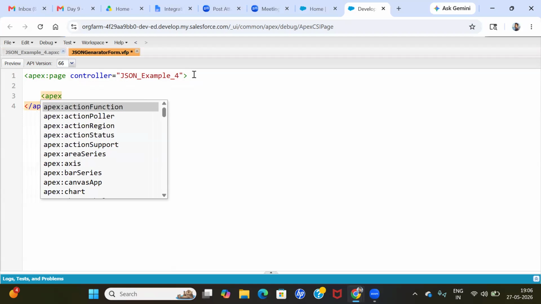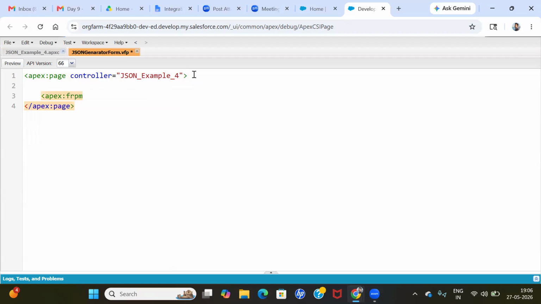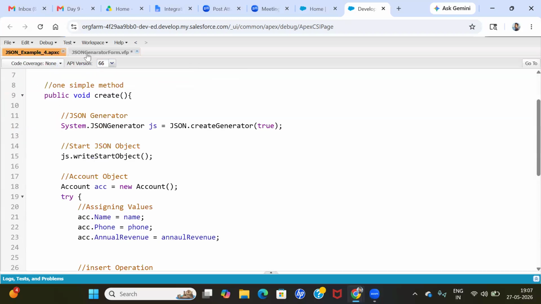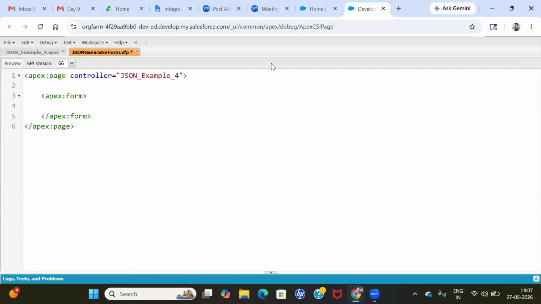Apex form. If I use the form, it will give one small table. Whatever fields we insert, based on the fields it will cover the table. Now under the form, I will use buttons.